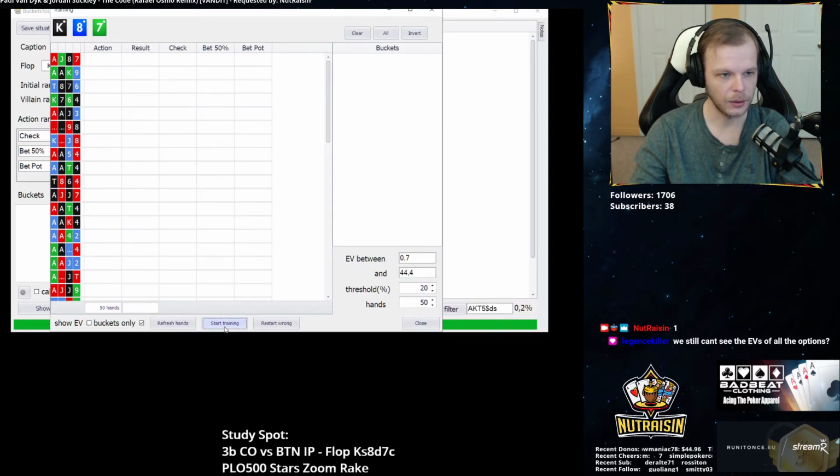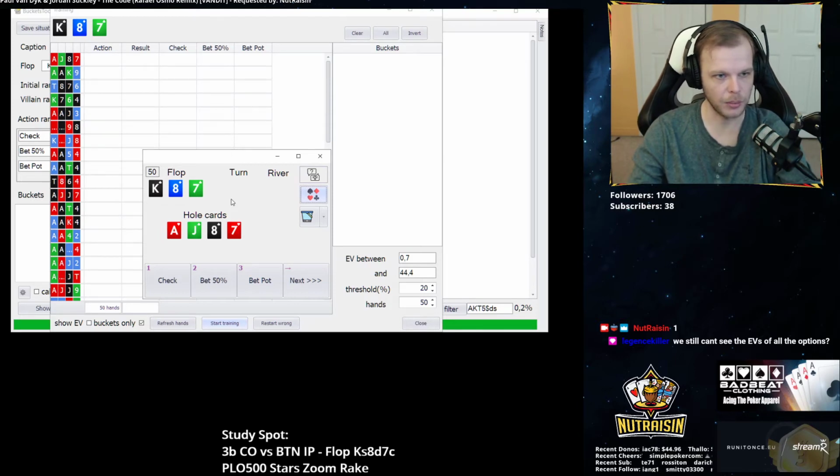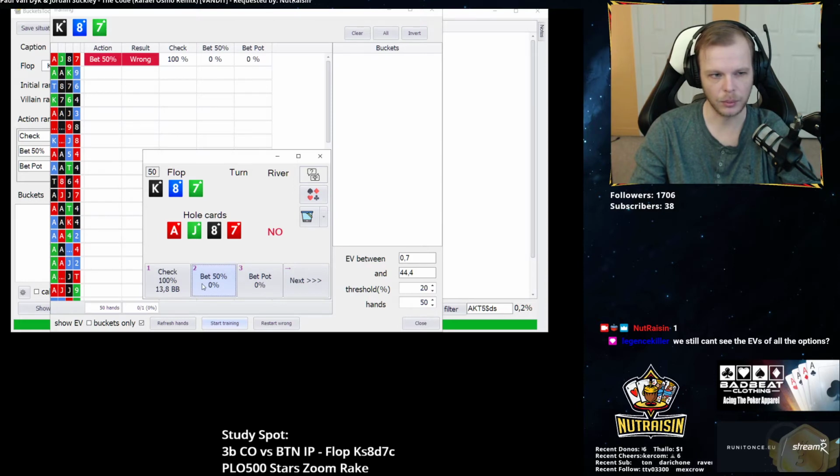All right, new set of hands. The ace, jack, 8, 7. Same, nothing else changed except that we now are working with the correct initial range, I hope. So we flop two pair and the jack in position. It's an interesting one. I think we don't want to check here. We do.